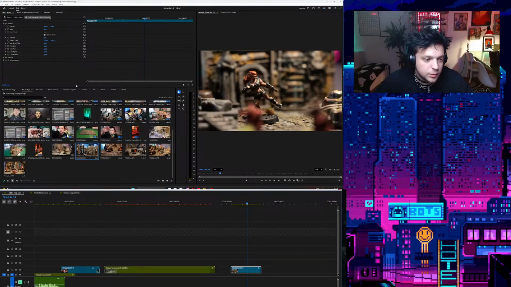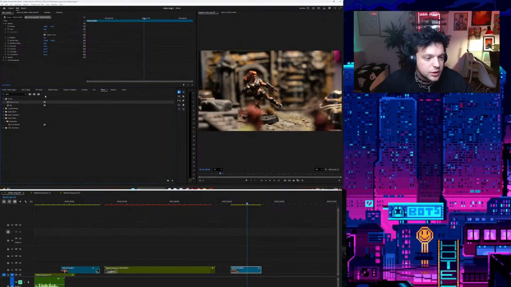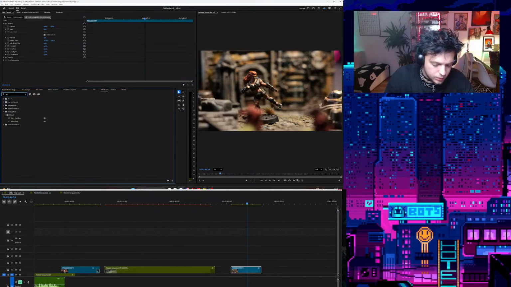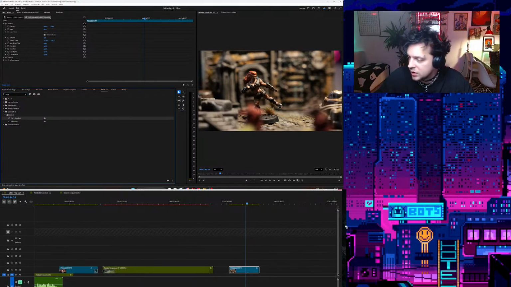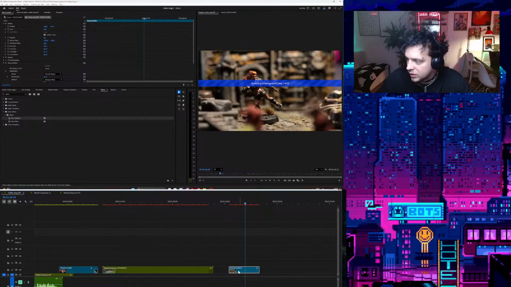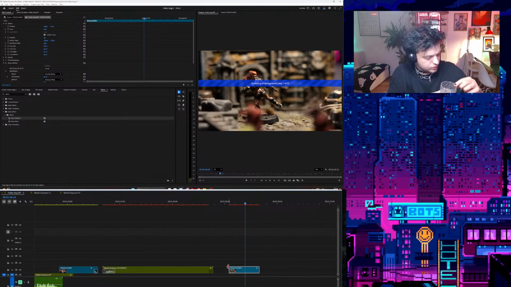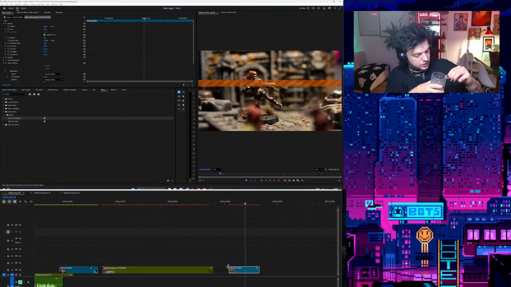I'm first gonna stabilize it. So we're gonna get a warp stabilizer. And a lot of people hate on the warp stabilizer, but I use it a lot, almost on all my professional B-roll shots. You just need to know how to work with it.